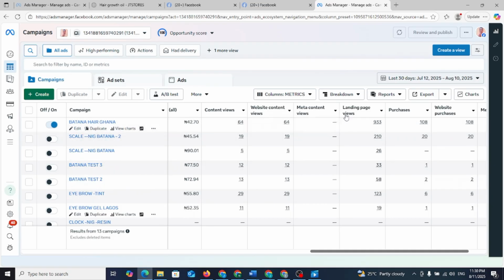Now, out of all those 933 persons, only 108 bought immediately. So it means that our website actually has a very poor conversion rate. So 108 times 100 divided by 933. So it has 11% conversion rate. It's okay anyway.